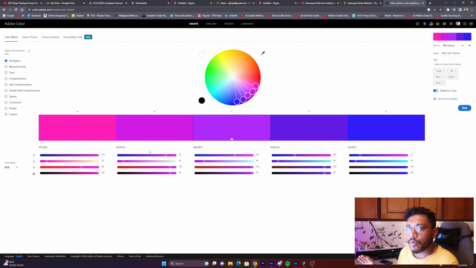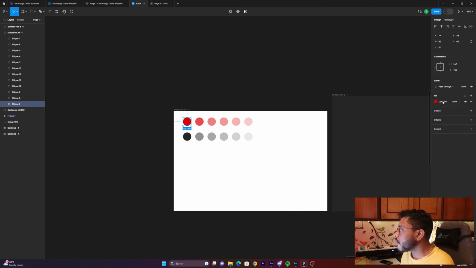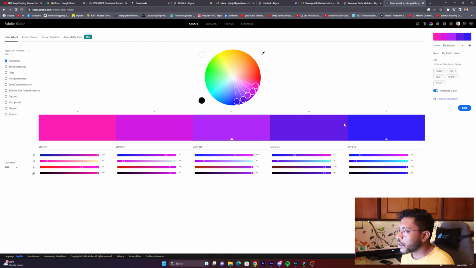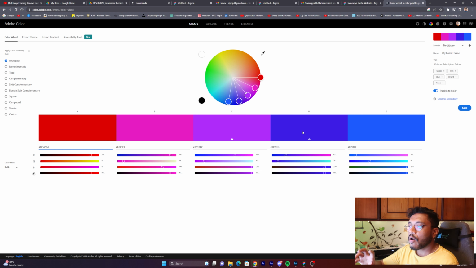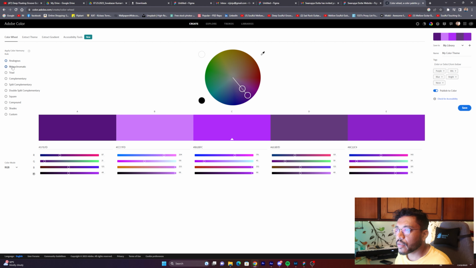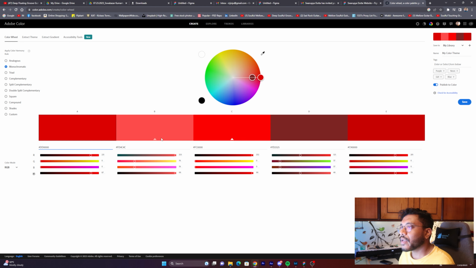For example, if you don't know anything, just are new to this, you have 1 shade or something, come to this, go to a Figma file, get the color code of this, Control C or Command C, come here, paste it, press enter. Now in the analogous design, the system is giving you some predefined choices of what an analogous color combination is. If you don't like it, click on monochromatic. Take the color, again paste it.